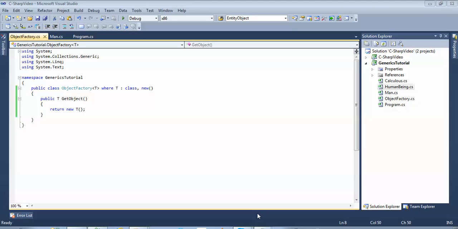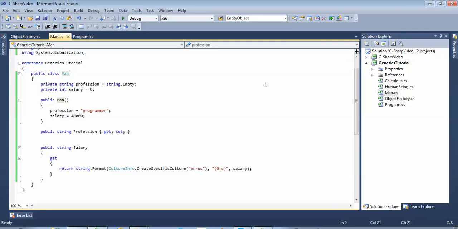Hello guys, this tutorial will illustrate the uses of generic classes in C sharp, and what is the use of generic classes, what are those. So let's take an example and try to understand the generic classes in C sharp.